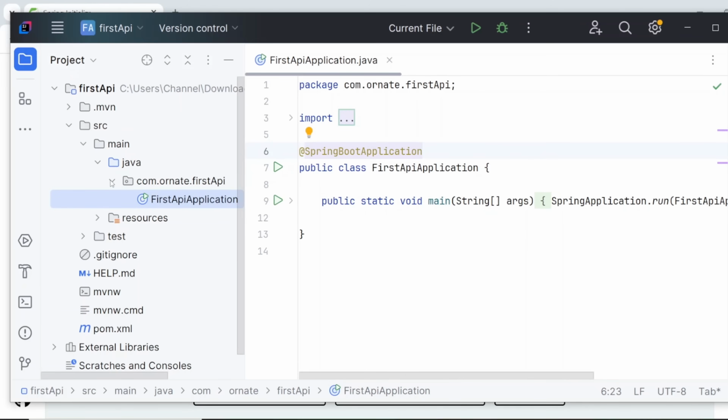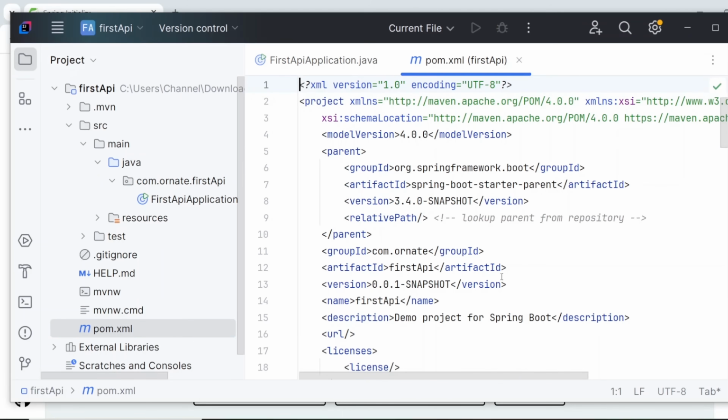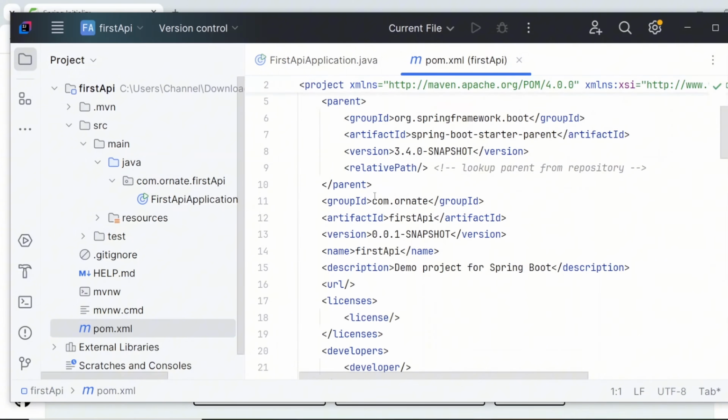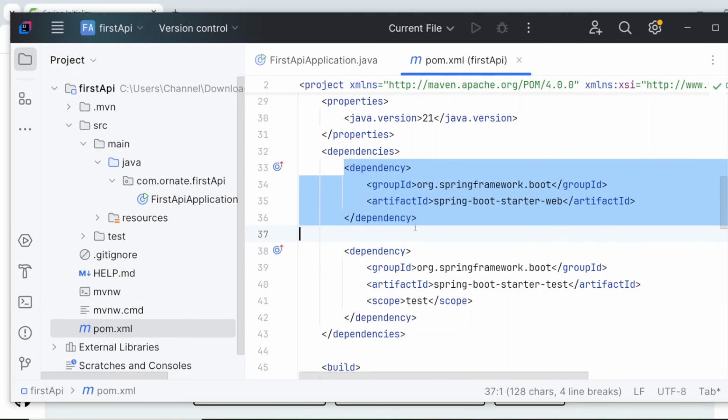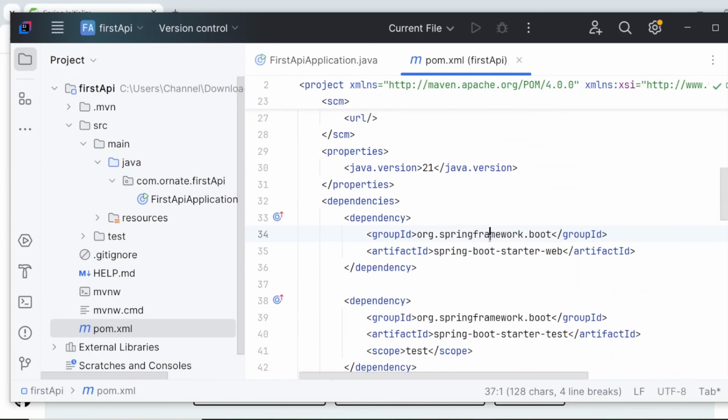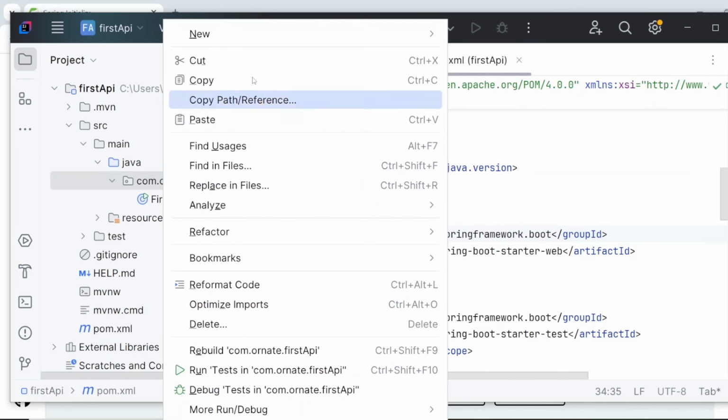Good. Now, creating our first API is pretty simple. But first, let's go into our pom.xml and look at what we have. Our name is there, our group ID is there, our version is there, and our dependency seems to be okay too. Good. So now let's go back to creating our first API.